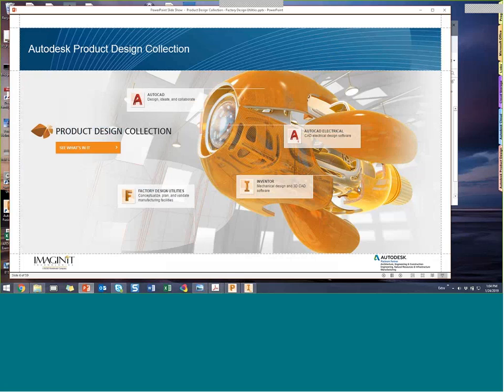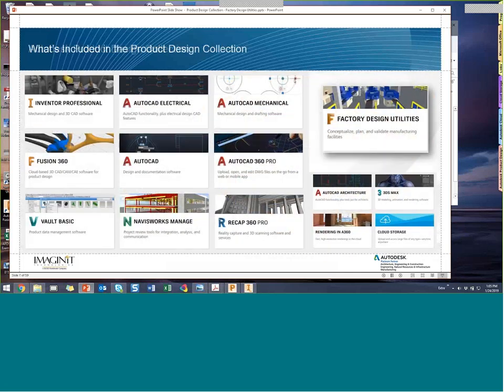The product design collection includes some main tools, AutoCAD, of course, and Inventor. Those are, in my mind, the two main tools that are part of the collection. But there are also other tools available, and I wanted to just take a moment and share with you what tools are actually available in the collection. So I have most of them up on the screen. I think this is basically it, starting with Inventor and AutoCAD.